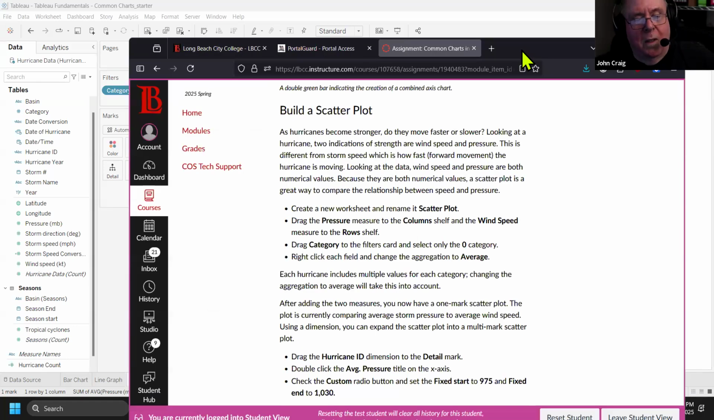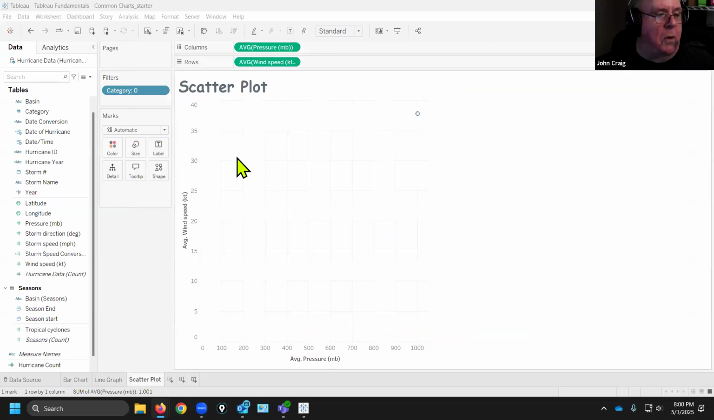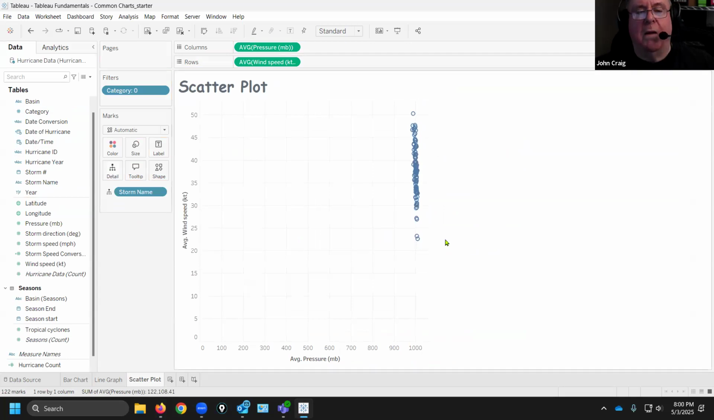Now, I added the measures, but I want to go up to Hurricane ID to the detail mark. That's going to help me expand the scatter plot. So this is the part that gets us what we want. I think in this workbook it's called Hurricane Name. I'm pretty sure. Storm name. So just drag storm name over here into the detail mark. That should get you what you want. All right, there they are. All of the different storms are named.